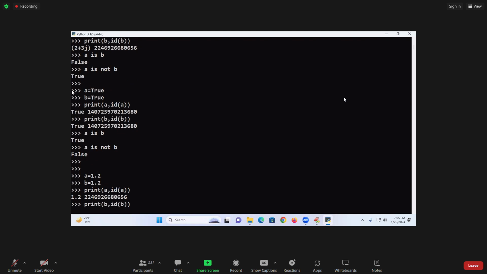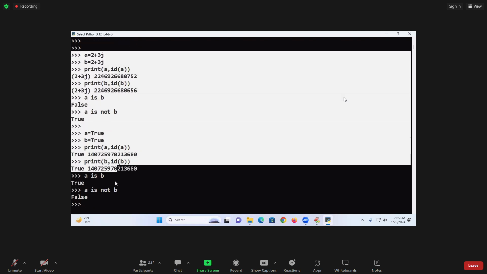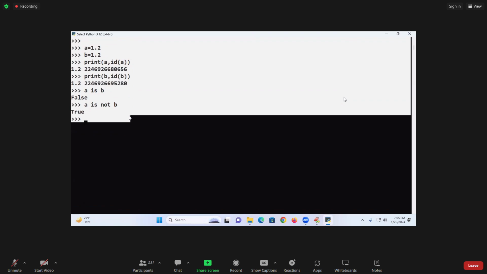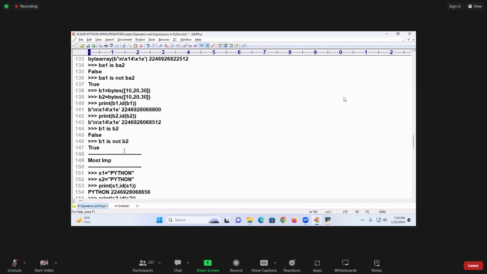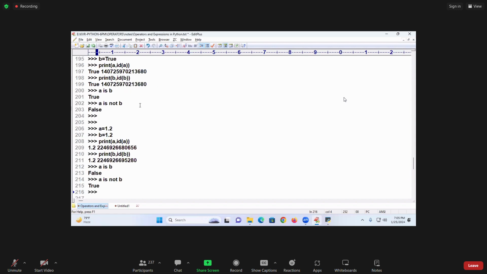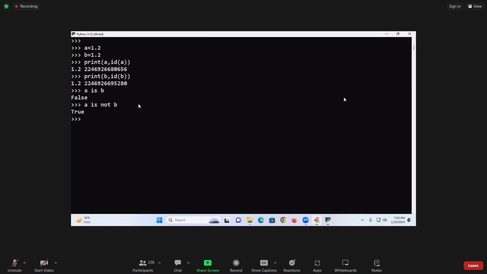Up to here, let me paste it. So I will go to the place. Now I am going to start with integer. A is equal to 10. B is equal to 10. A is B. Option A true, option B false, option C don't know the reason.